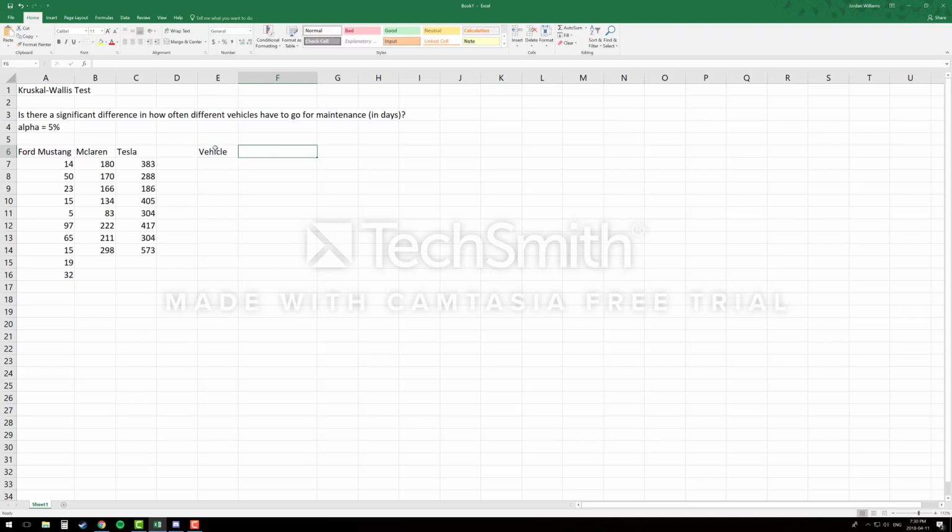So we'll do a vehicle column for each type of vehicle, and then we'll do days before maintenance, and the ranks in the third column. Now we just want to fill in the new columns with our data that we've got on the left here. So we'll do FM for Ford Mustang, and we'll just copy the days before maintenance from the first column into the second one, and copy the Ford Mustang down for each of those entries. We'll do the same thing for the McLaren and the Tesla.